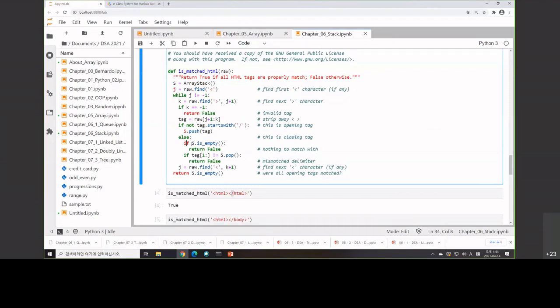And then again we will check whether the stack is empty or not. If it is empty, then it is false. It means for every closing tag, there should always be one opening. And then we want to find any tag from 1 until the end. If the particular index, when we pop it, is not the same as this particular index, then return false. So it means we have a mismatched delimiter.